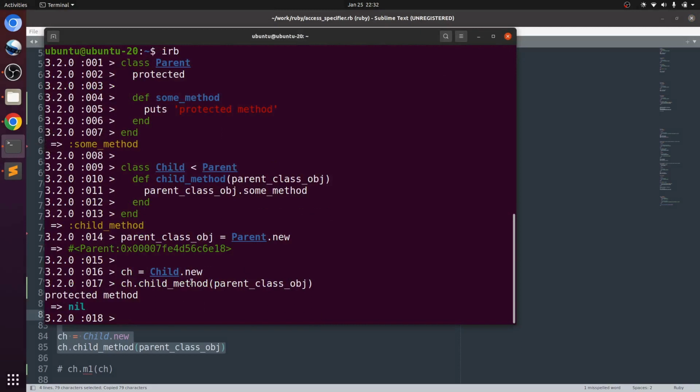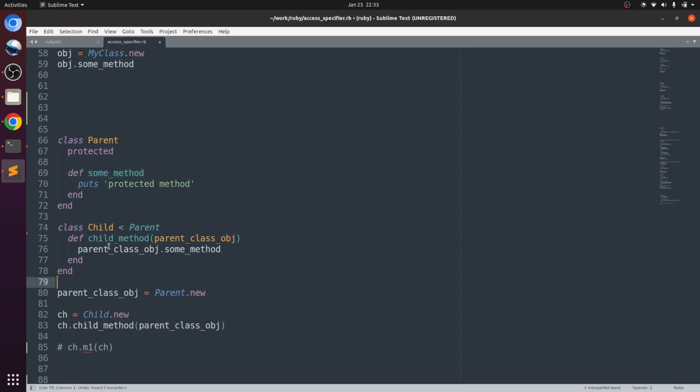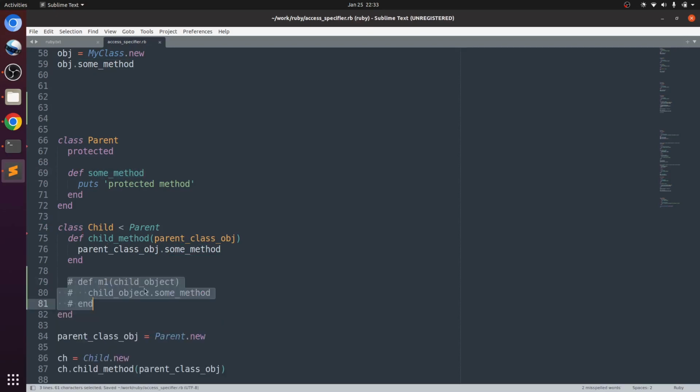See, we are able to call this protected method. Here I have tried calling this method in the child class. I am able to call it. So what is the meaning of this? We can access protected methods in the child classes, right? Let me show you one more example.